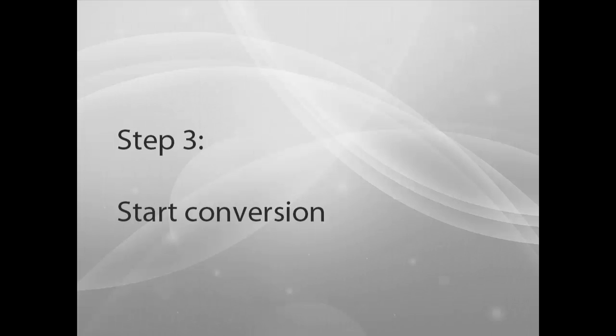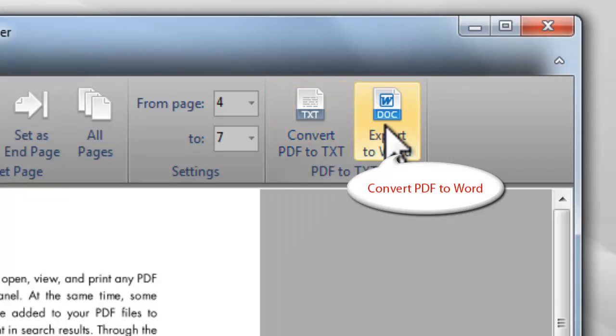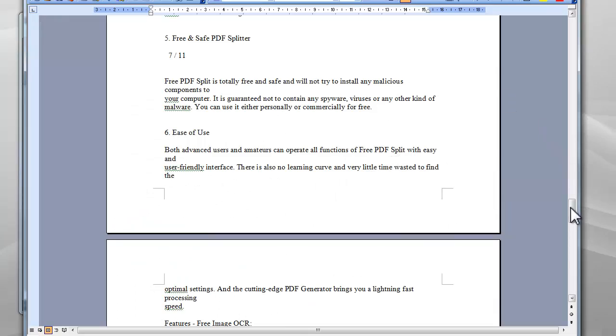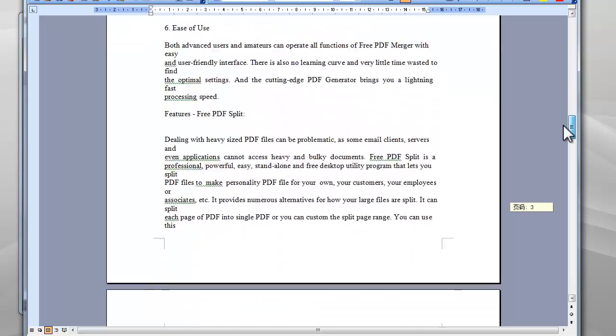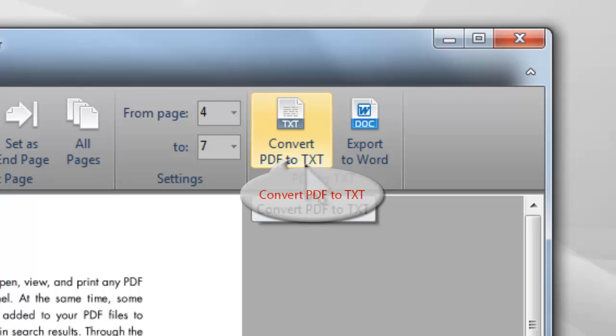Step 3. Start conversion. When all the settings have been done, click Export to Word to output the text in Word. It also allows you to output the file to text. Now, you have successfully converted PDF to Word.